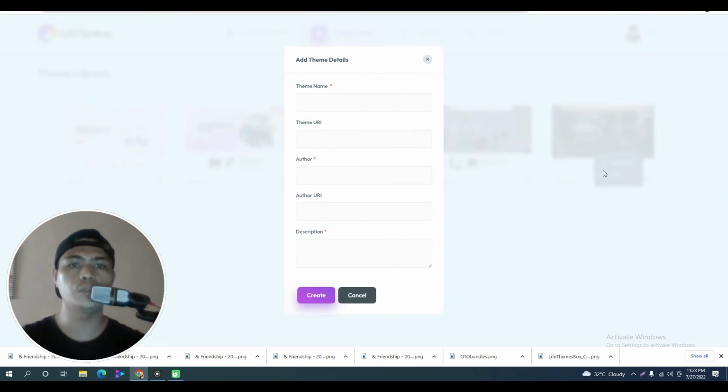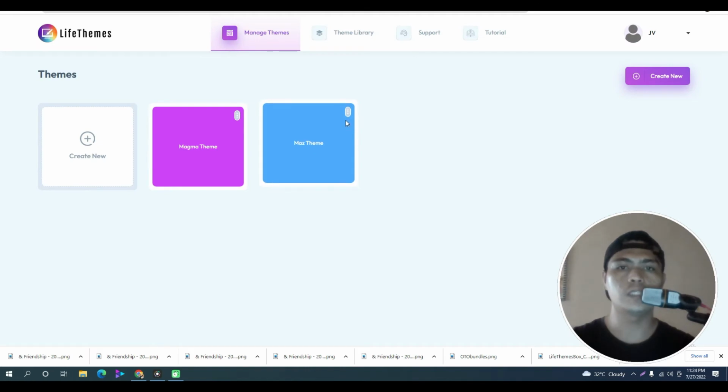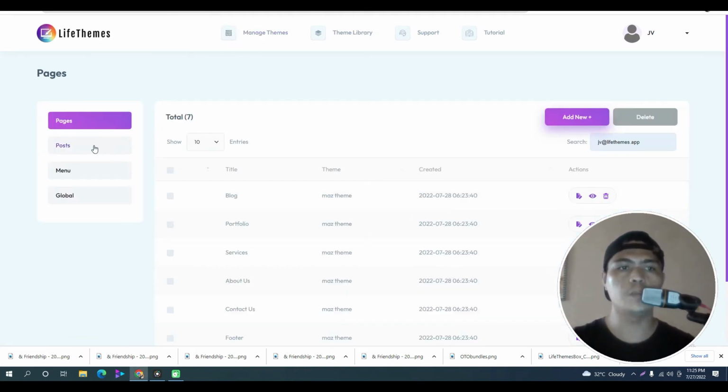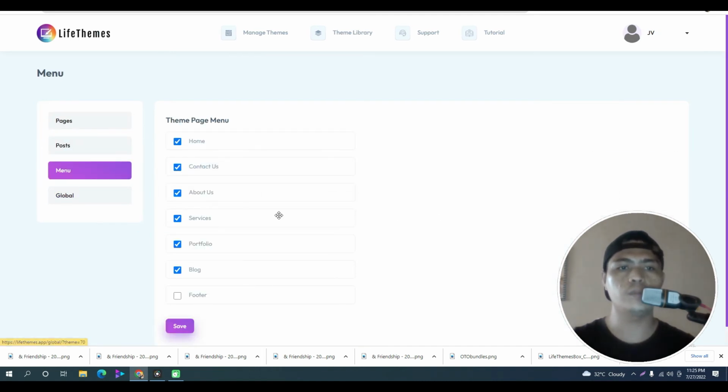Just click on use, and then name, same URL, same name, and then description right here. So let's say I like the mass theme, and I don't like my name here, so I'll change it. Click on create. It's going to allow me, guys, to edit this theme to my liking, right? Alright guys, and it's going to allow me to click on edit right here, and edit the pages, the posts, the menus, and then the global themes right here, right?